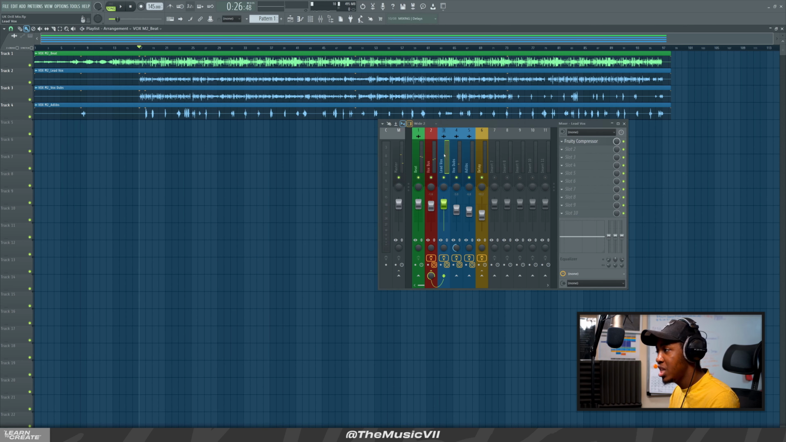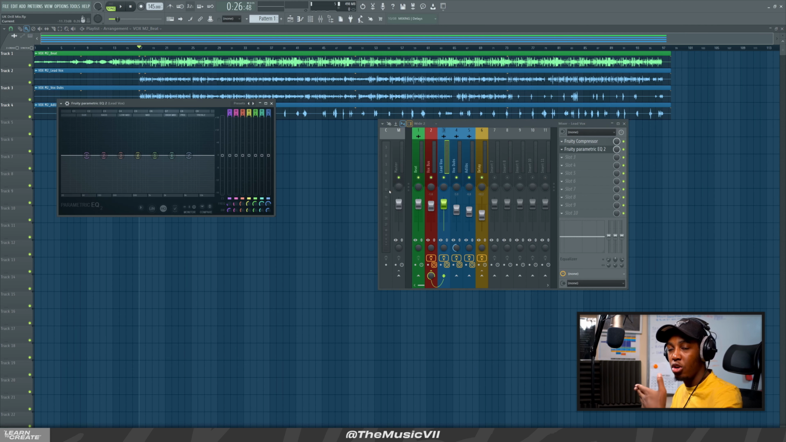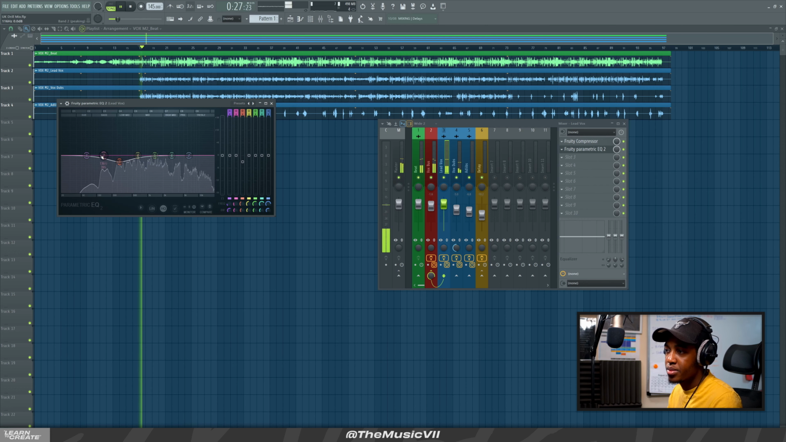Now I'm going to go back into the lead vocal and add a compressor and an EQ there, because now I'm kind of reversing the processes. I'm just going to make this a bit clearer by attenuating some of these frequencies, like the mid-range here.